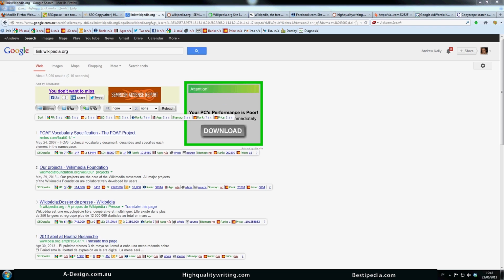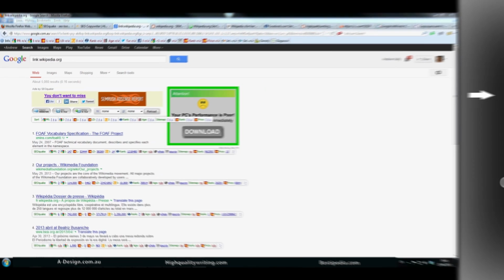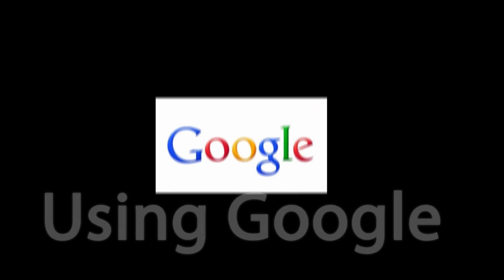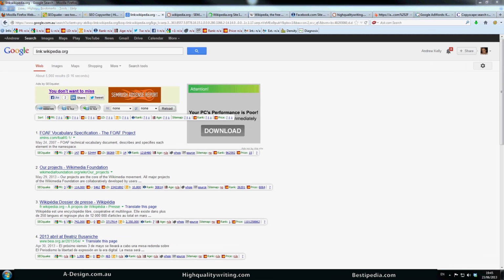What I've done, if you look at the screen over there, is type the command link, colon, and wikipedia.org. What that does is show all the major links in Google's eyes. So you can see the figure there is 5,000. Now, Wikipedia would have a lot more links than that, in the hundreds of thousands, but these are the links that it sees as important. A lot of sites I've looked at don't even have many links that come up under here. It's really only if they've got a lot of authority.